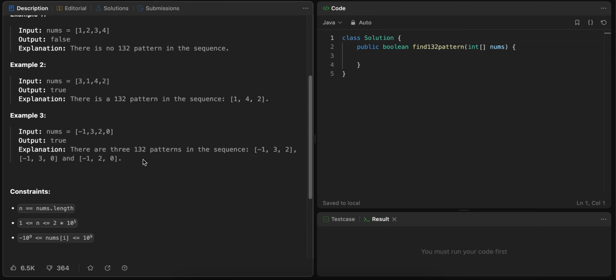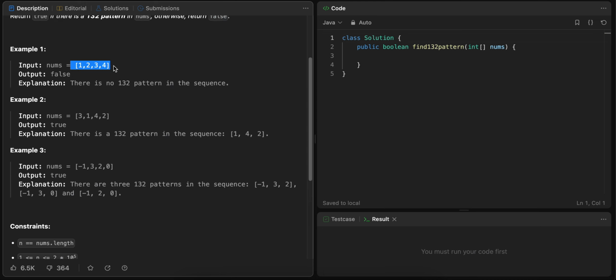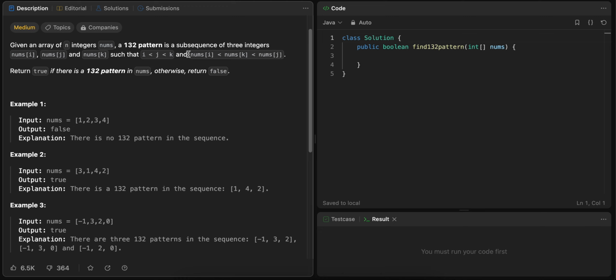Let's look at the examples. The first example is 1, 2, 3 and 4. Let's take the three indexes i, j and k. Is nums of i lesser than nums of k? Yes, it is. So is nums of k lesser than nums of j? No, it is not. Okay, this is what the rule says.